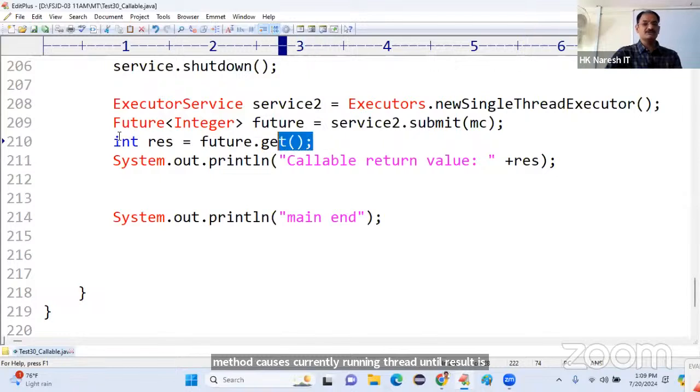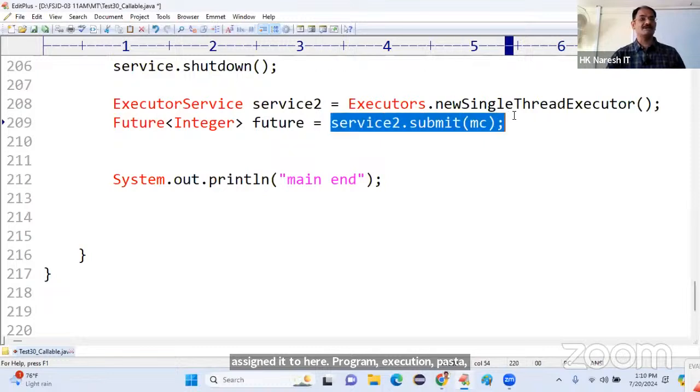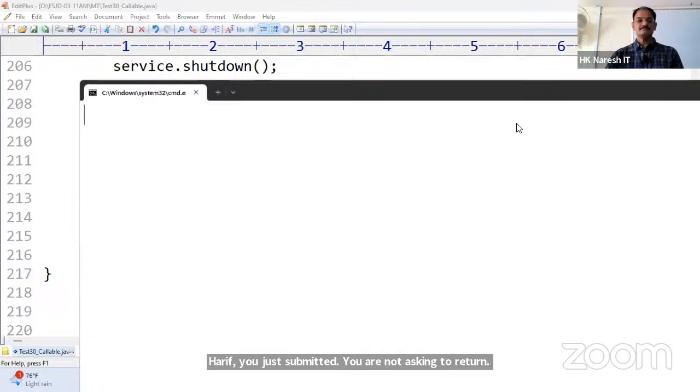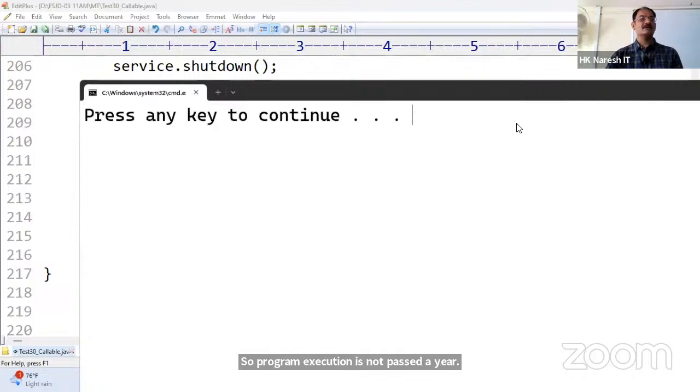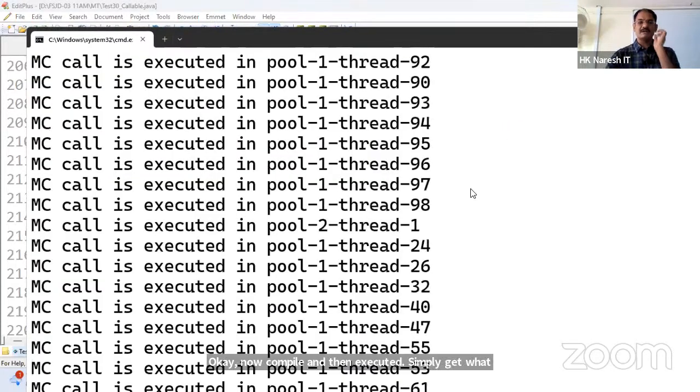For example, if I don't call the get method, I just submit the task and the Future object is assigned here. Is program execution paused or not paused? Not paused. You just submitted; you are not asking it to return. Are you following? So program execution is not paused here. Look at it, compile and then execute. Simply you'll get Main end. After main end, my callable executed.